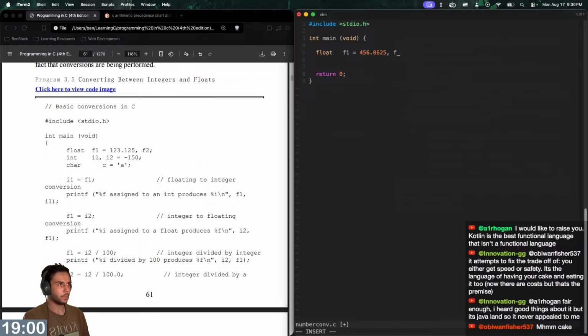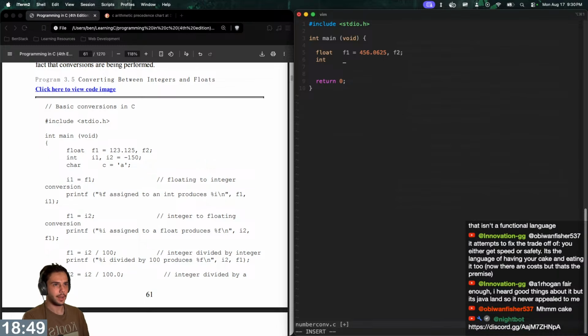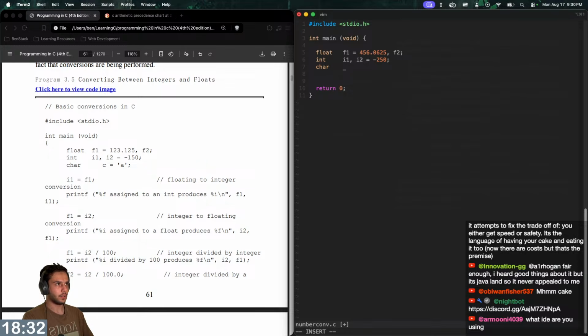And then f2. And then we'll do int. Actually, we can go back one, right? Okay, we'll do an int i1, i2 is equal to negative 150. We'll do negative 250 to be different. Yeah, and then we'll do char. I guess are we doing characters now?